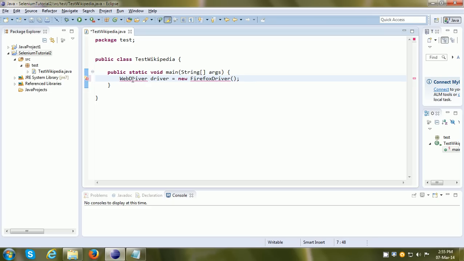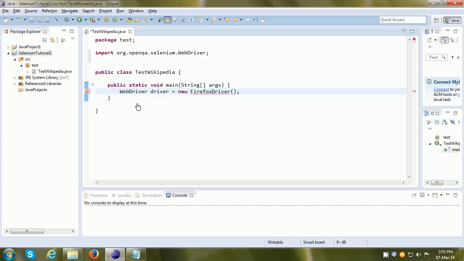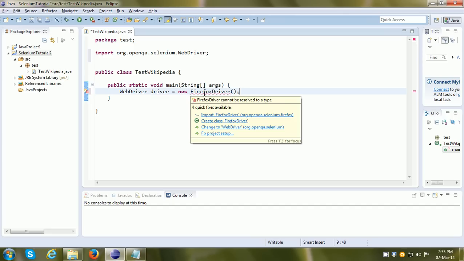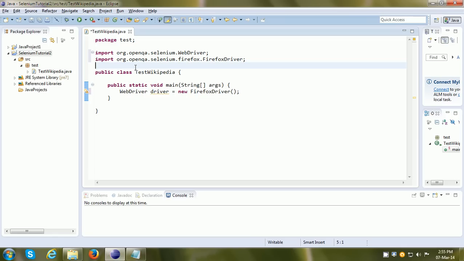Now here you can see a couple of errors are over here. That is because we have not put the import statement. So if you hover your mouse on the error, it gives you some quick fixes. So I can import the WebDriver, and it is showing where exactly in the Selenium WebDriver jar files this class is present. So just click on import WebDriver, and similar thing we can do for the Firefox driver, import Firefox driver. So automatically Eclipse adds those import statements. So I have created the driver object.